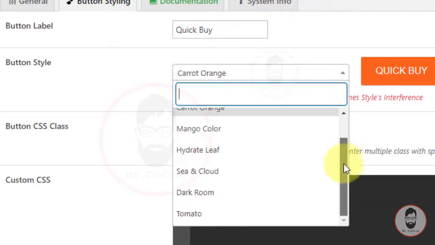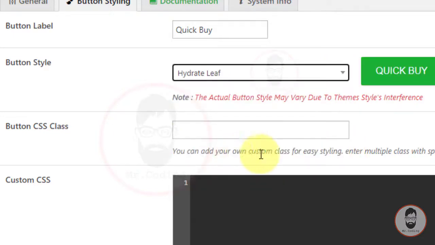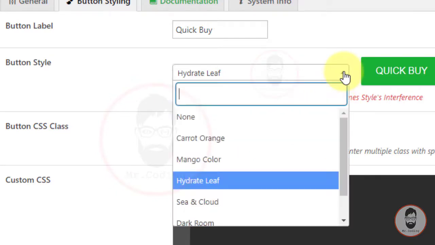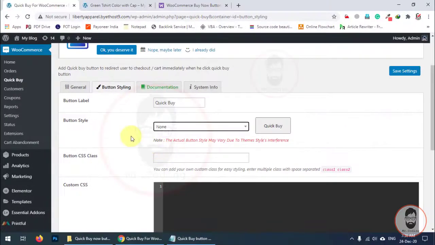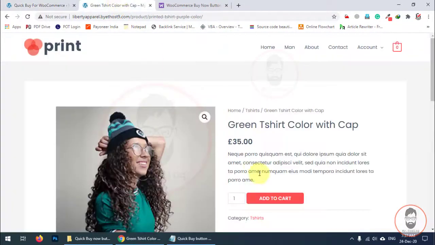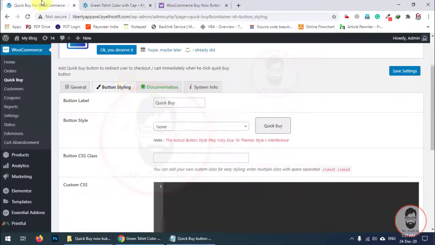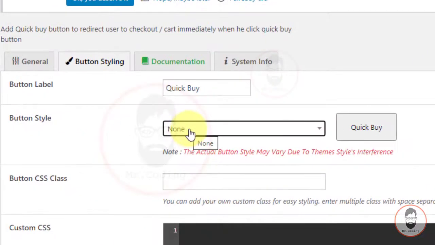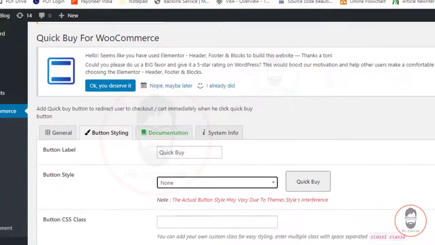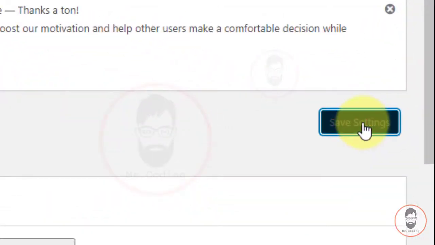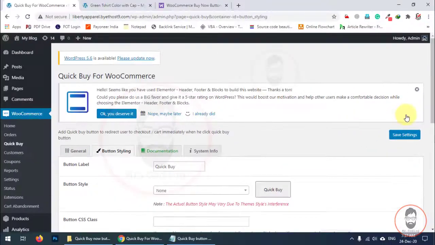Here you can choose any style for the quick buy button, but if you want to use the default button style of the website theme, then you have to select the none option. Friends, in this WordPress website I am using the Astra theme, and I want to use the default button style of the Astra theme. The button style in the Astra theme is something like this. Then I have to select the none option. After that, again we have to click on save settings. So we save our settings.